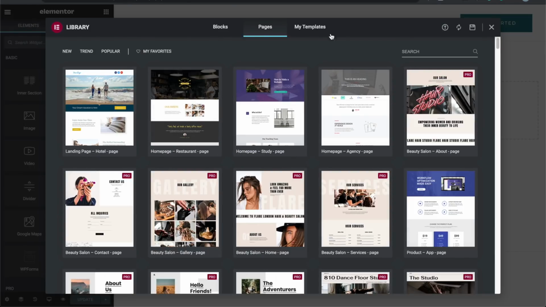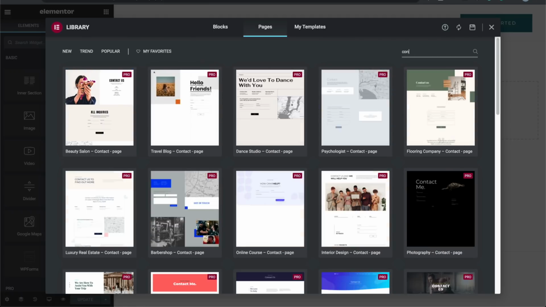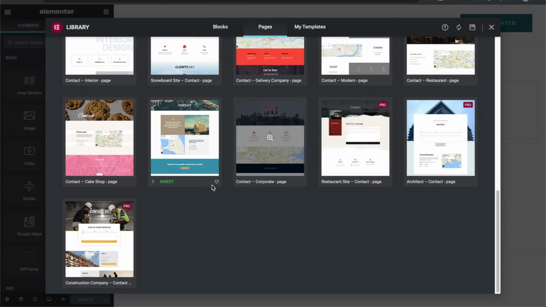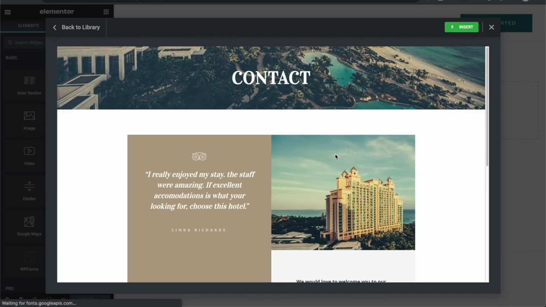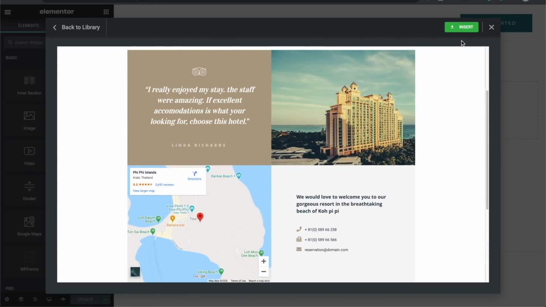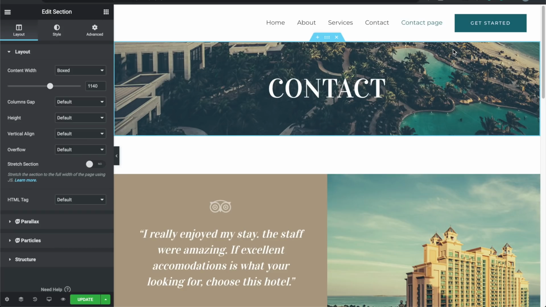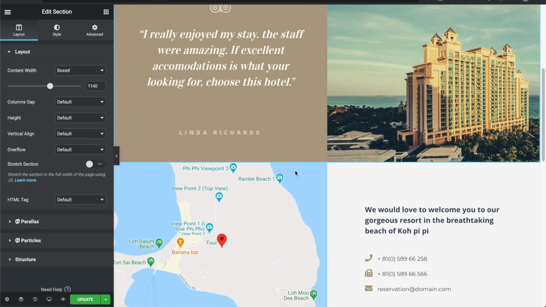But if you want to just type in here and say contact, notice the majority is professional. But here we can see this one's contact. Let me just click it. And ideally this is the same concept with the blocks. If you wanted to go in here and just insert this, now you can see we just created this full page just from the template.